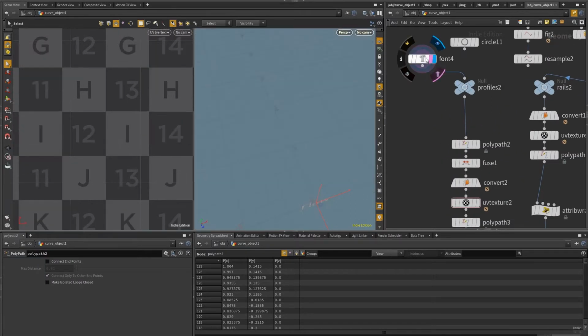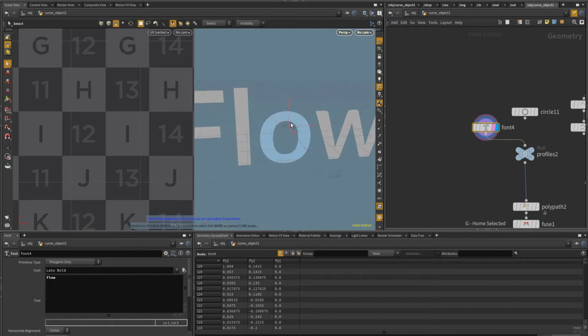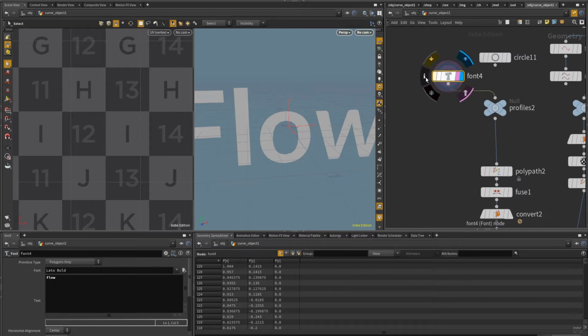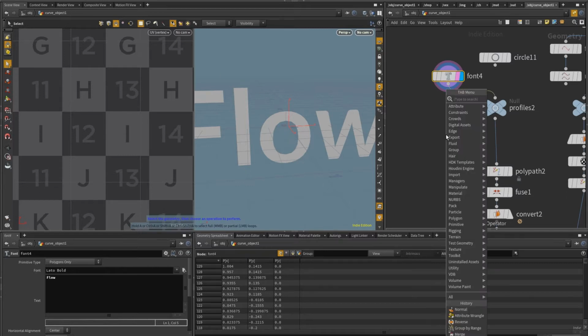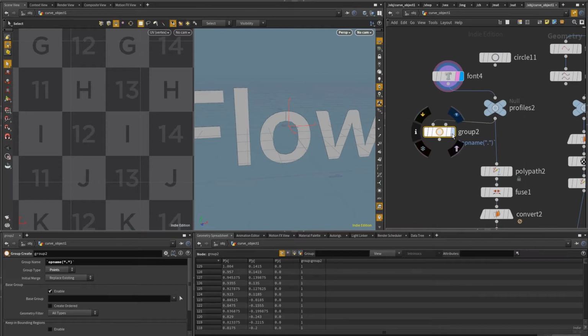So these edges, they are needed to define the holes and polygons. So in this case, this O can only exist because of that bridging edge. But for the extrusions, I really don't need them. I just want the outer edges. So I'm going to select those with group create, and we're going to disable the base group.